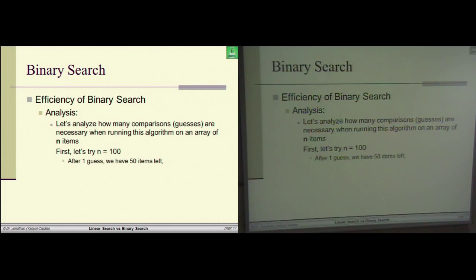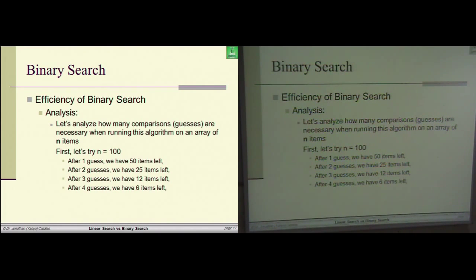If n is 100, after one guess, how many items are left? 50. After two guesses, how many left? 25. After three guesses, how many left? About 12. After four guesses, we have 6 items left. After 5 guesses, 3 items left. After 6 guesses, we have about 1 item left. And after the 7th guess, we have finished. Either we found it or we did not find it.